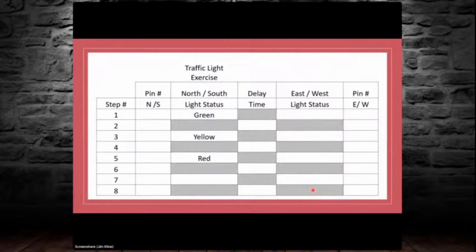But when the north-south street turns red, then the east-west street can turn green. And then the east-west street will be green for a while. It turns to yellow, and the north-south street obviously would still have a red signal. So that's one part of the sequence of operations for the traffic light.